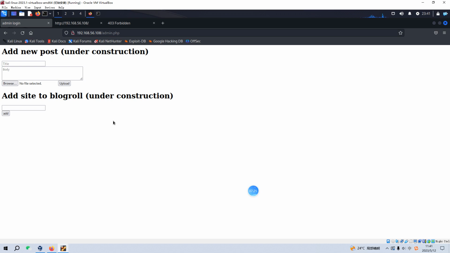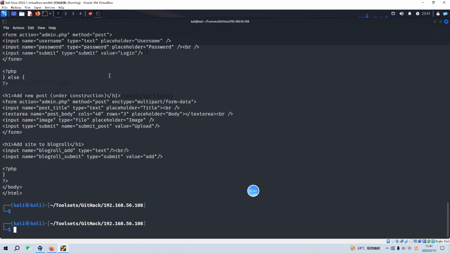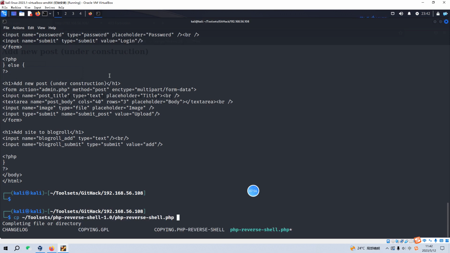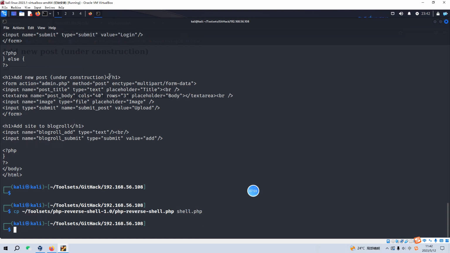I think this page allows us to upload a file, I think any file, and for example, we can input random characters or strings, but we need to prepare the shell.php file first. We can copy it, okay, and then we need to make modifications to this file.